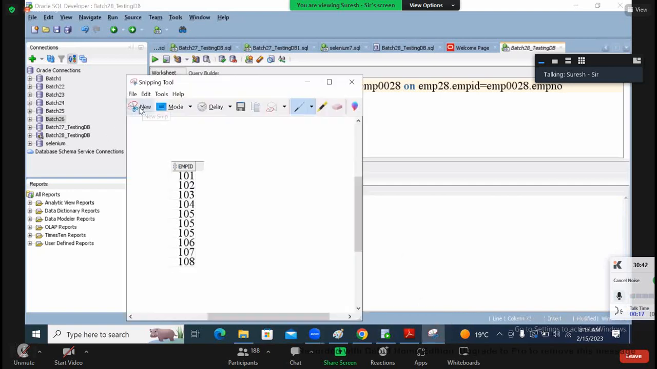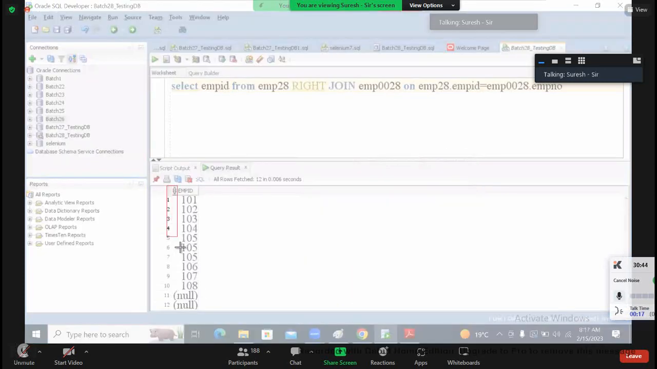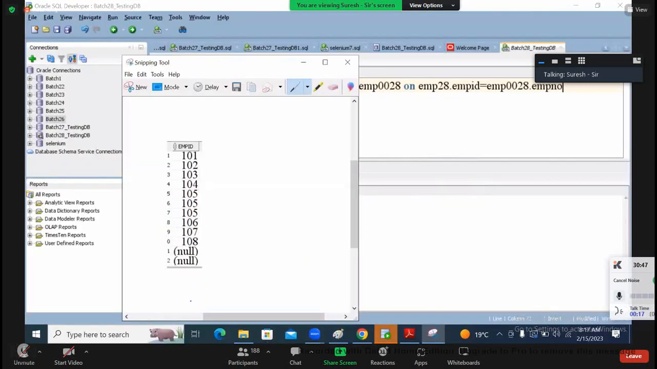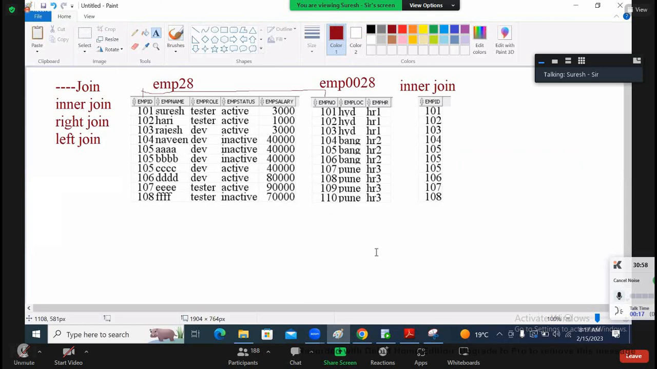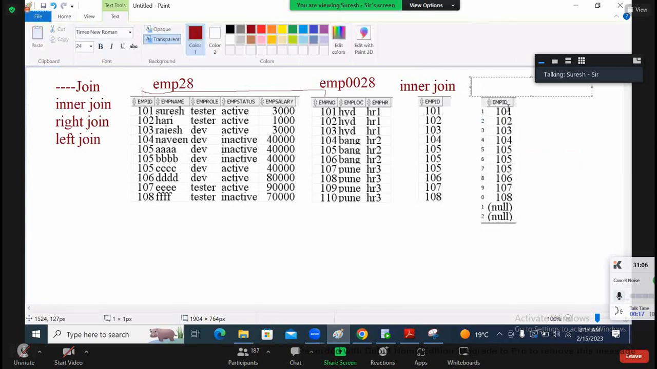So it has to go with all the data from the right table. Now we can see here that it is providing all the data from the right table and then matching records of the left table. So this is what we are mentioning about taking right join here.